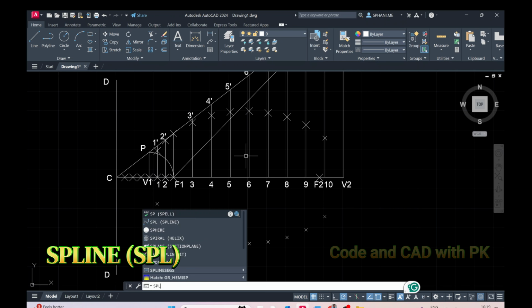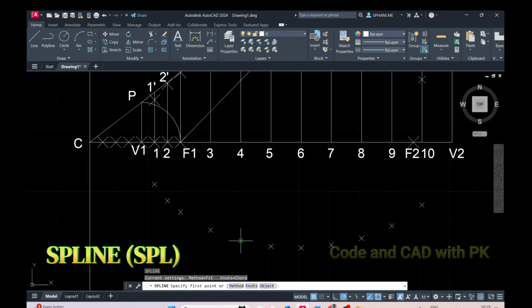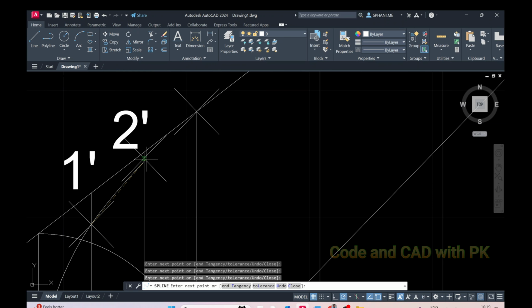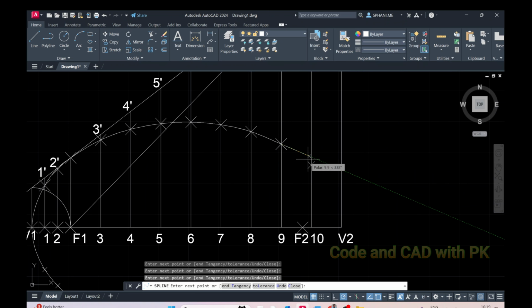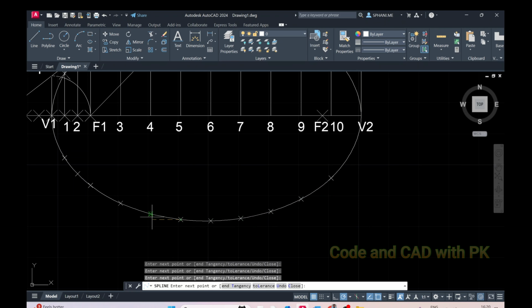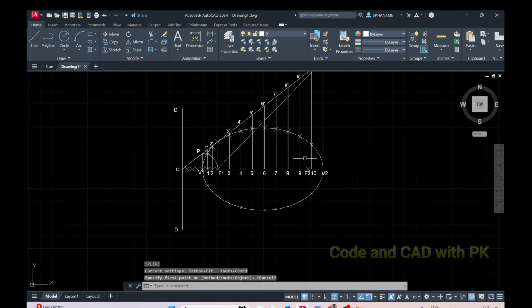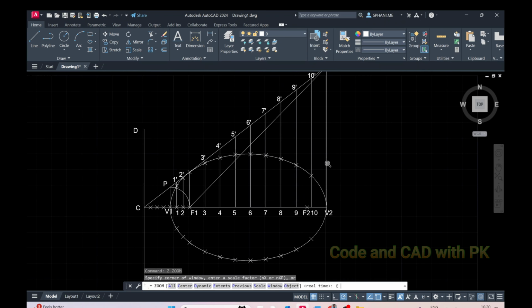Spline, SPL, enter. Okay. So now I am going to start anywhere, no issue, but I am going to start from this point to this point, this point to this point, this point to this point, and V1, and this point, and this point, this point, like this point, next, enter. Okay. So this is the smooth curve of an ellipse. Now once you enter, you will get the diagram like this.